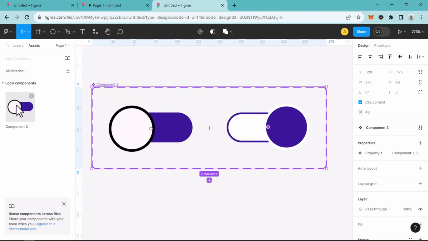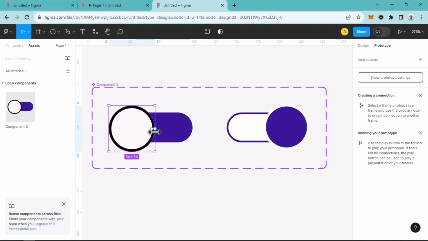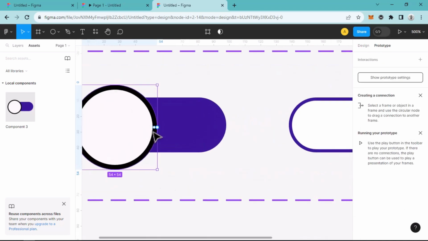So let's dive into the prototype. Coming to the prototype section, make sure that you click on the prototype section there, and make sure that you click to the shape you want. Click until you get to the shape you want. So I want to use that circular shape, so I will click on it, and I will use the plus sign.